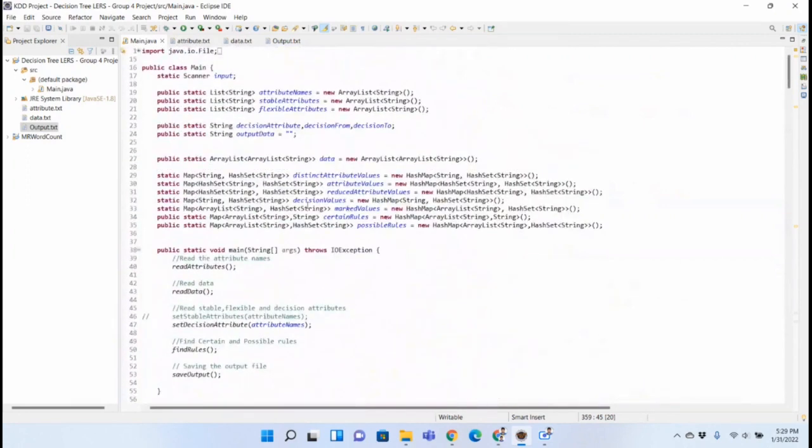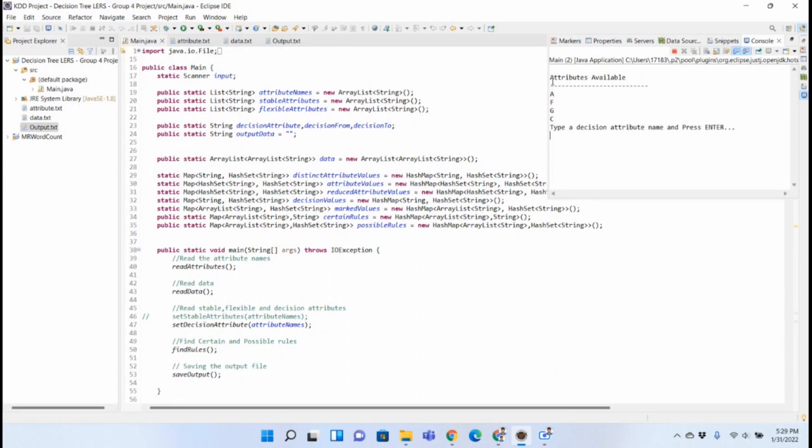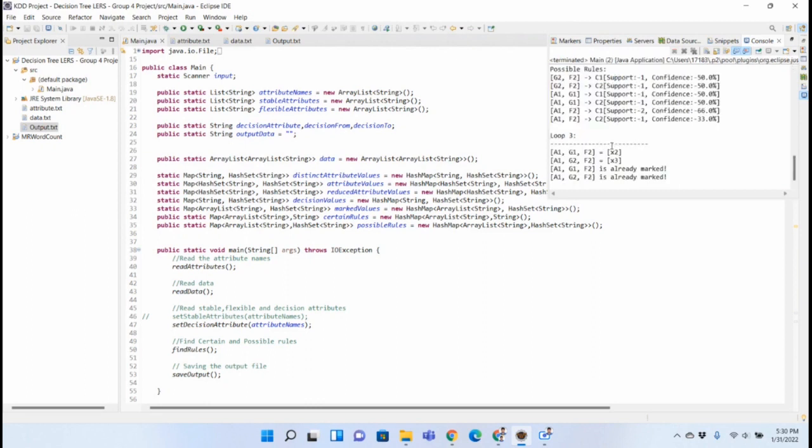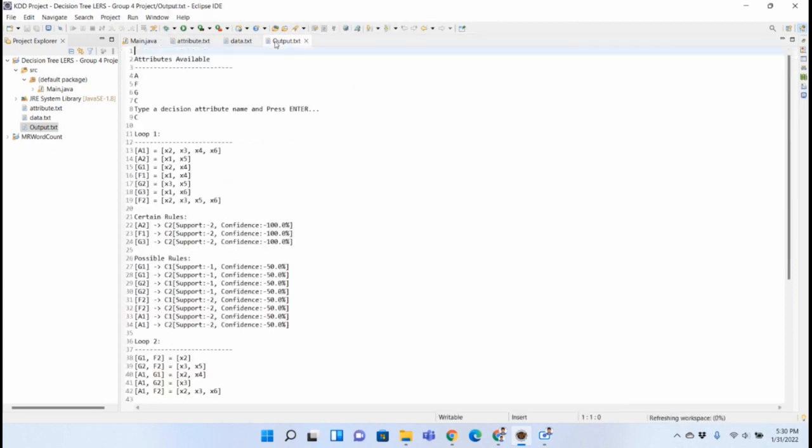So now I'll be executing our code. So these are the attribute values. We should type any attribute value from this. Right now I have selected C and pressed enter. We'll be getting an output here. This file is automatically saved in our folder.